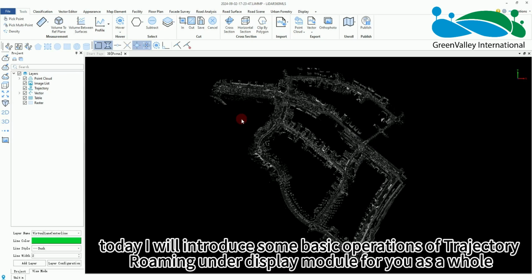Hello everyone, today I will introduce some basic operations of trajectory roaming under the Display Module.